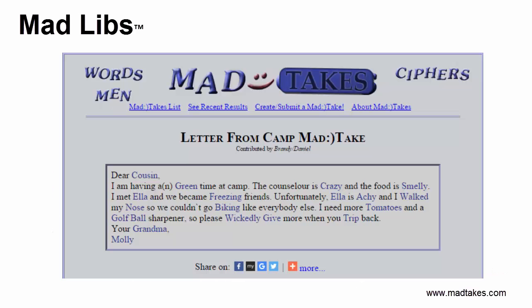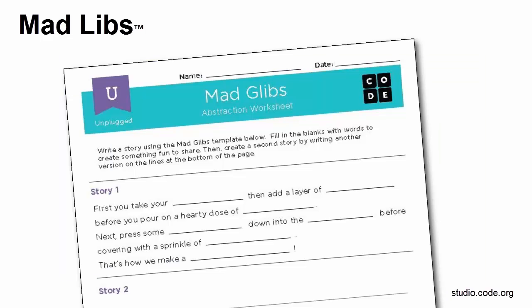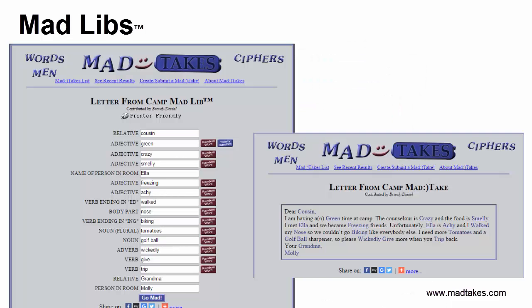As mentioned earlier, Mad Libs are created through abstraction of a sentence. Mad Libs can be done on paper, such as in the activity Mad Glibs from studio.code.org, or they can be generated online.